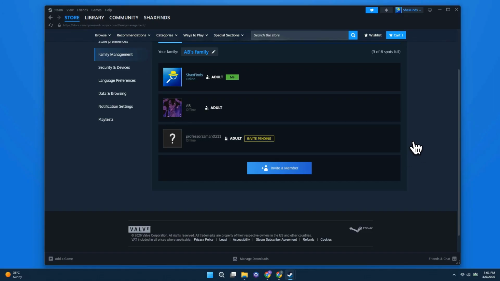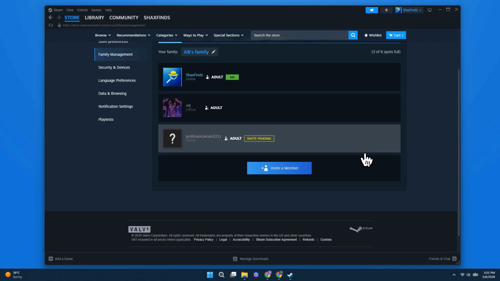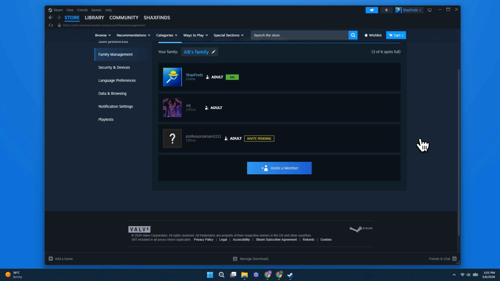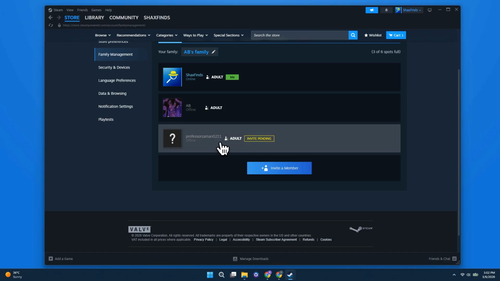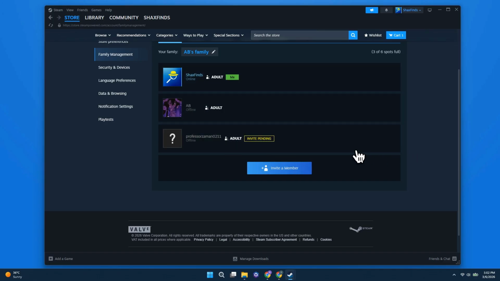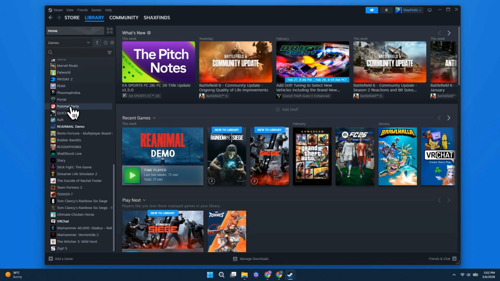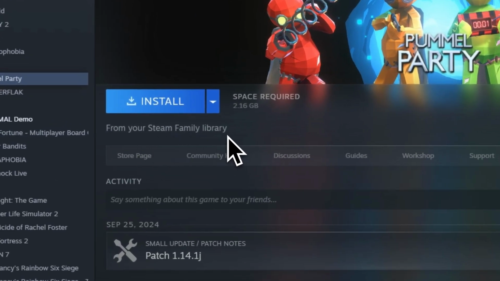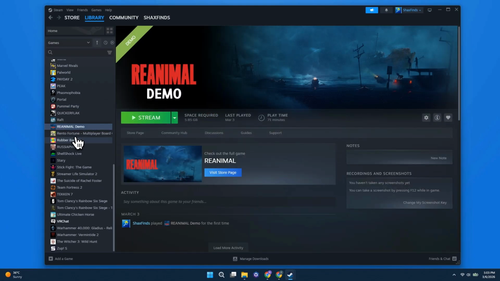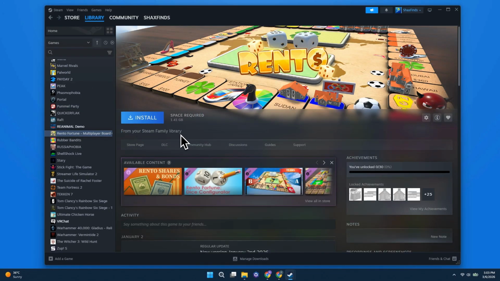The other person will now need to accept the invitation. On their Steam account, they should click on the notifications icon in the top right corner. Once the invitation is accepted, the library sharing will be enabled. When the second account opens their Steam library, they will see games labeled From Steam Family Library. They can then install and play those games directly from the shared library, and that's it.